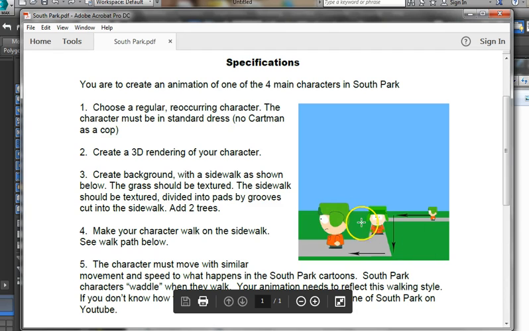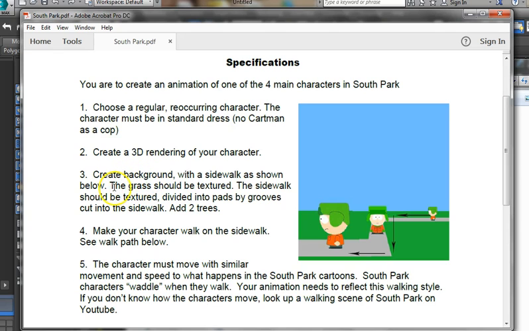You need to have a flat green plane which represents the grass, and then some gray pieces which represent the sidewalk, and then a sky. In the specifications, it says that the grass should be textured. It says the sidewalk should be textured and divided into pads and grooves.